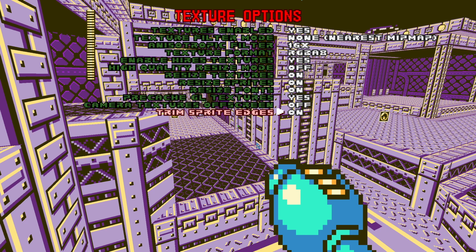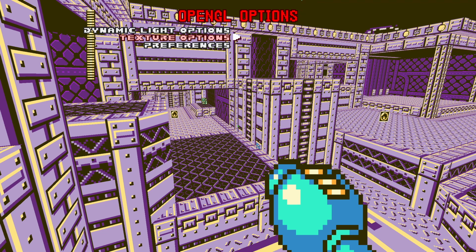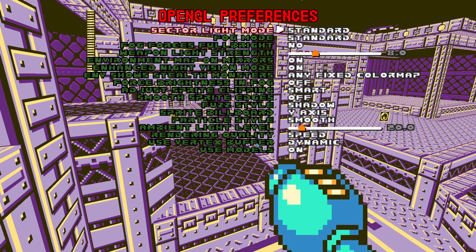Camera textures off screen and trim sprite edges are not too relevant because, again, everything in Mega Man 8-bit Deathmatch isn't really that complex in detail. But the options are there if you need to choose.